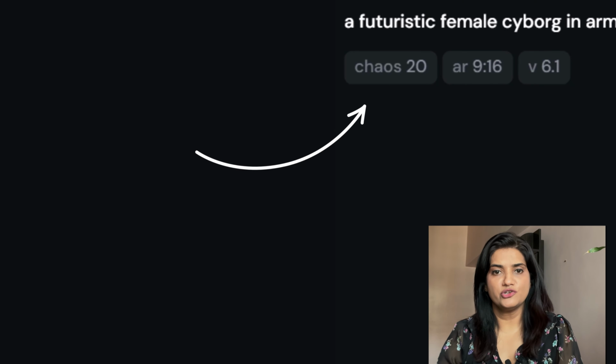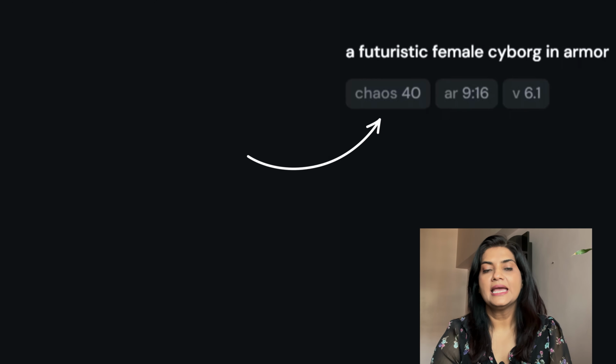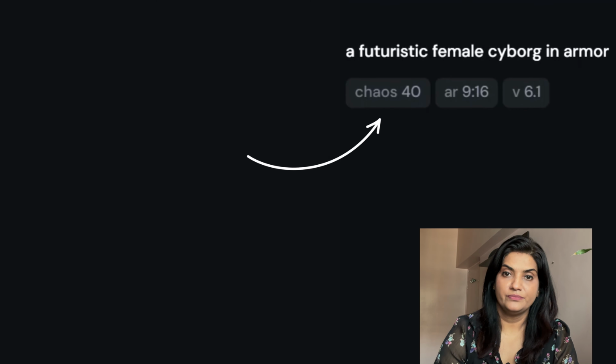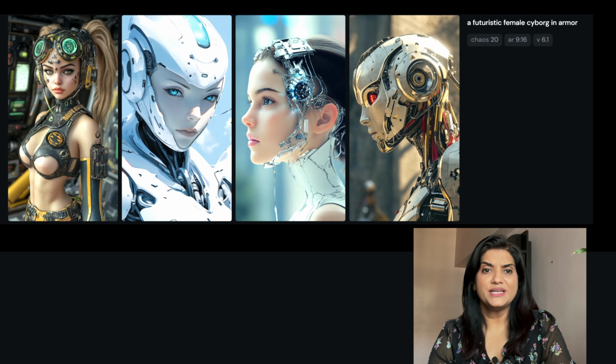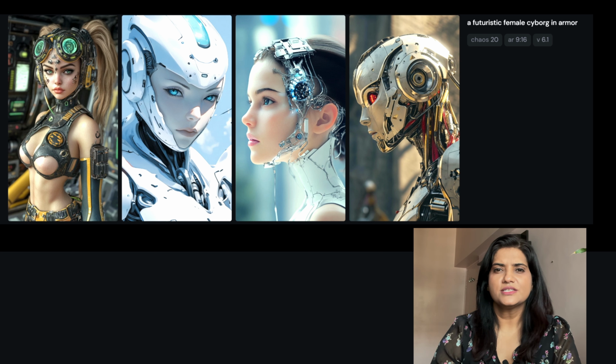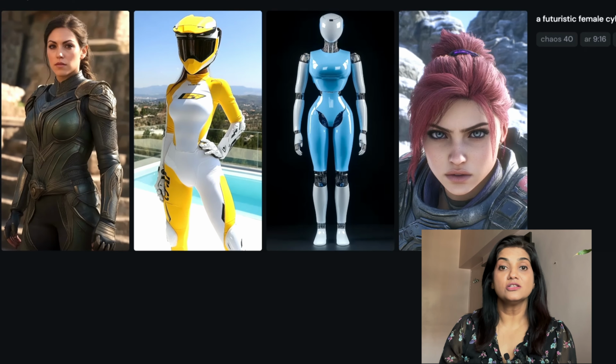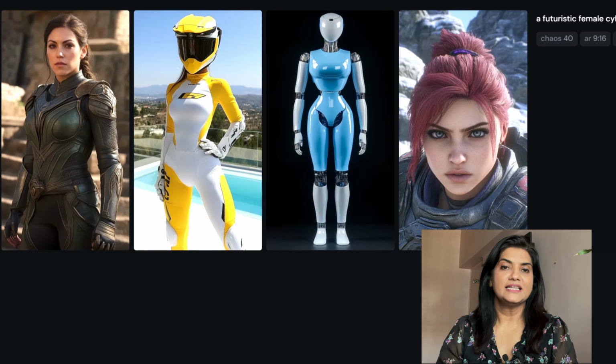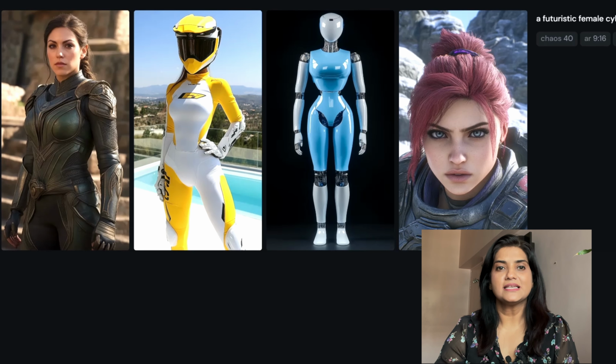Now you can increase the chaos value. We'll try one generation with chaos 20 and one with chaos 40. Now you will see that at 20, the generations are staying away from the prompt. The generations are not that great. Also at 40, you'll notice that they are in no way futuristic or in some cases not even cyborg. Here you notice the more the chaos value, the more unpredictable the results. But too much, you lose relevance.